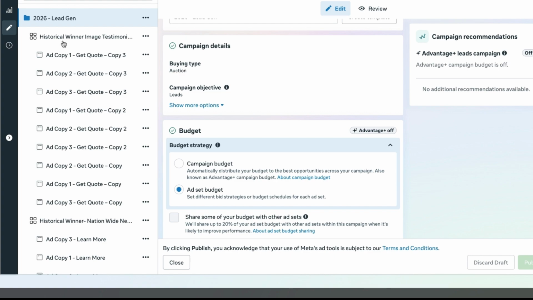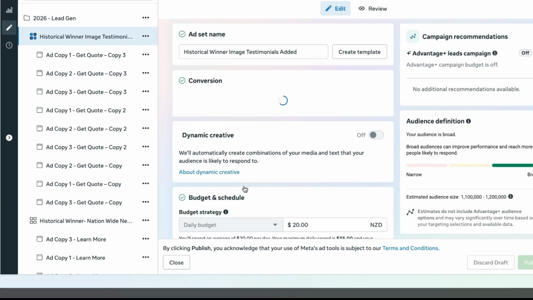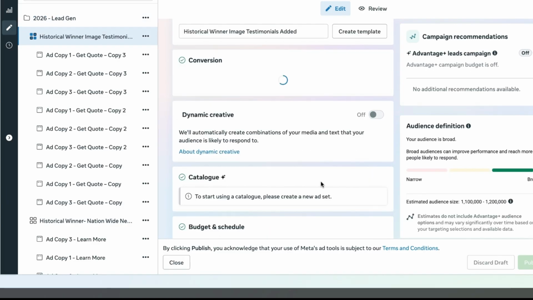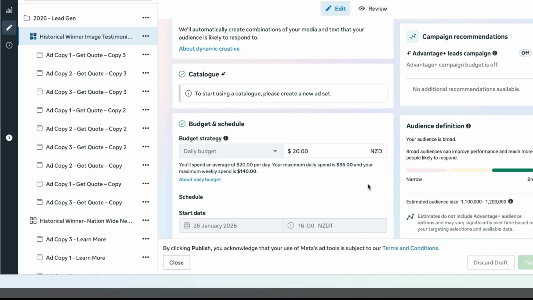So if we go into the ad sets now, we can currently see that the budget and schedule for this particular ad set is $20 a day. However, if you want to change that amount, we simply just need to click on the budget area, which is currently entered in, and we can select a new budget amount that we want the ad set to run on.